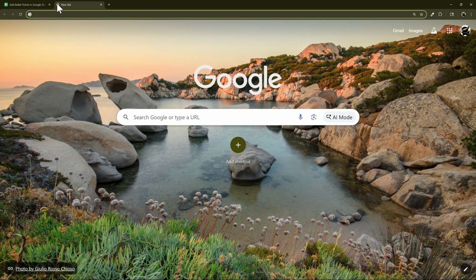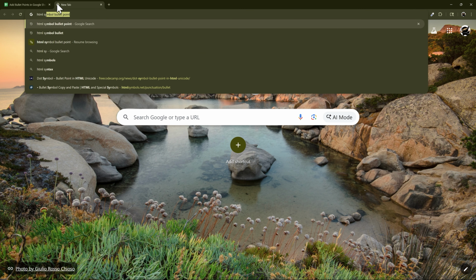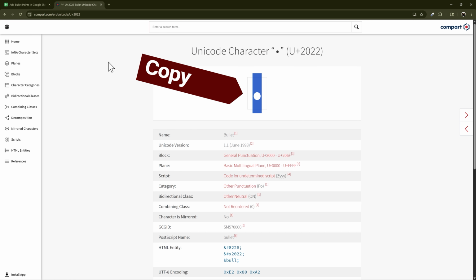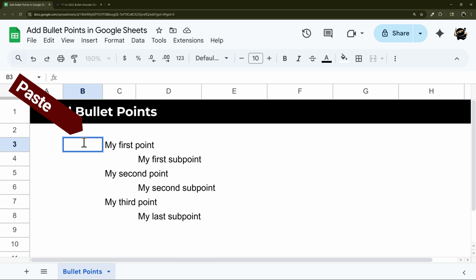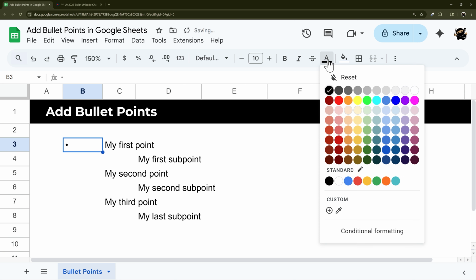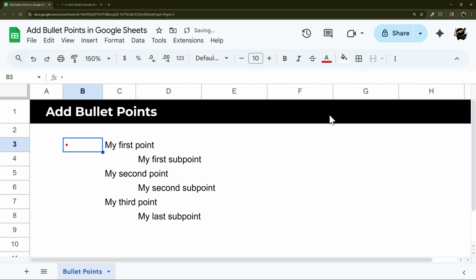So we're going to do HTML symbol, bullet point. And then what you're looking for is where you have text with that symbol. And so there's different websites that you can use for that. And basically double click and paste. And the cool part about this is it's basically rendering as text. So you can do whatever you want, like you'd normally do with text. You can change the color and so forth.